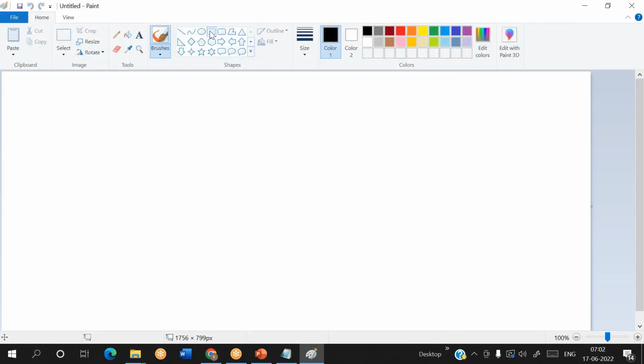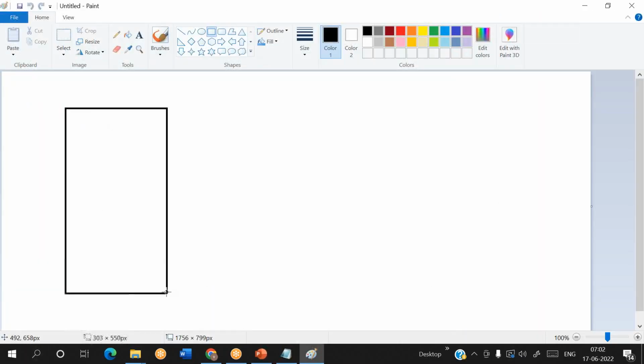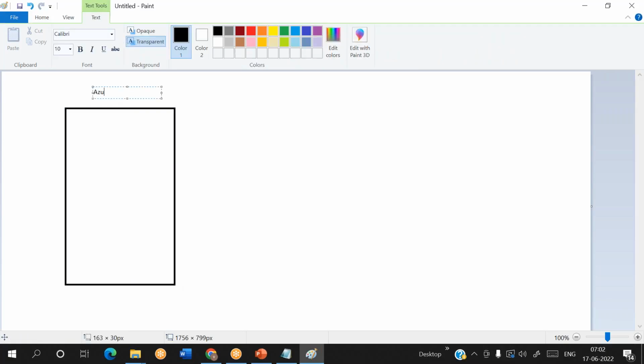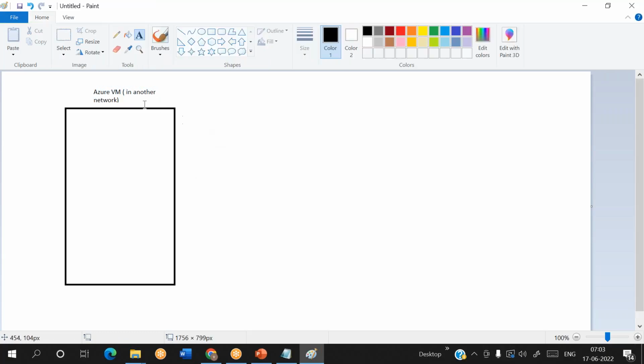In our case, we will consider an Azure virtual machine which is there completely in another network. Okay, Azure VM in another network. Basically, this is an Azure virtual machine which is there in another network.